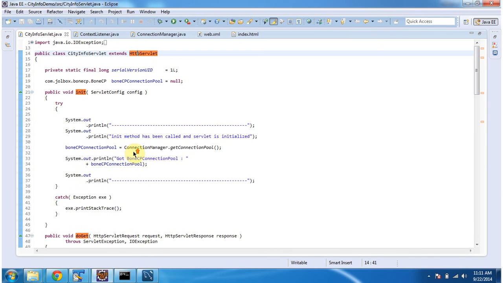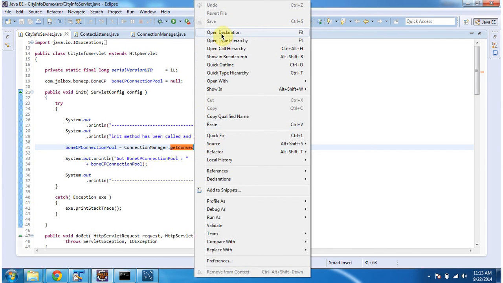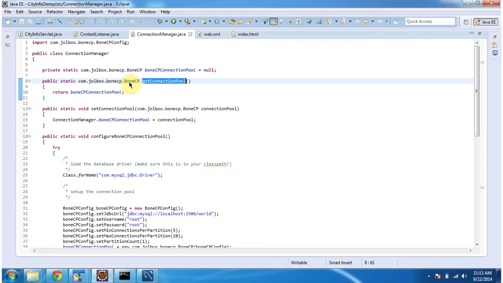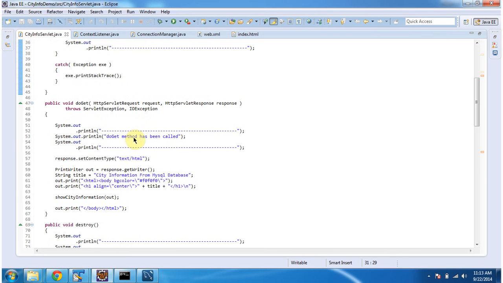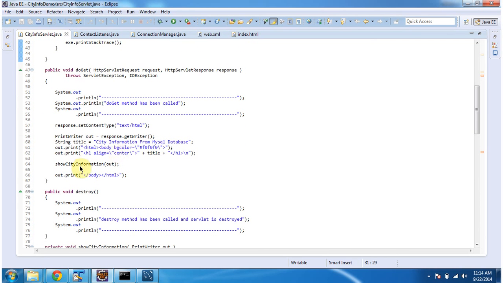Okay. So first the init method will be called by the servlet container. In this init method, what I am doing is calling the connection manager dot get connection pool method. This method will return a BoneCP connection pool object that I am assigning to BoneCP connection pool, which I have declared as a class level variable. After that, the servlet container will call the doGet method to process the request. In the doGet method, I am calling the show city information method, passing the print writer object.